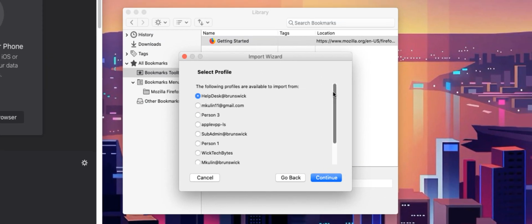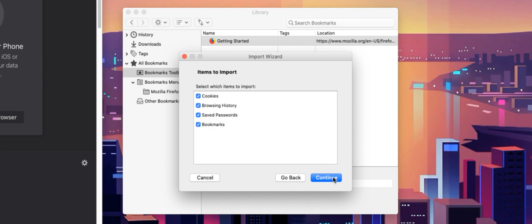I have a bunch of different accounts, so I only want to transfer from one account, which is my primary account. Click that. If you also have multiple accounts in Chrome and you want to copy them all over, then you have to repeat this process, rinse and repeat. All right, so let's hit continue.